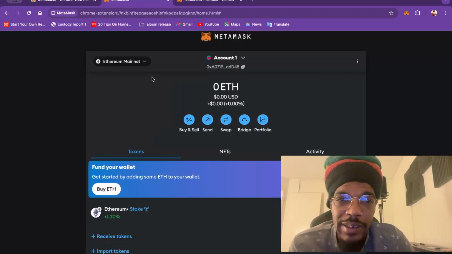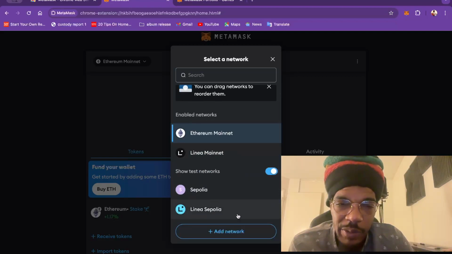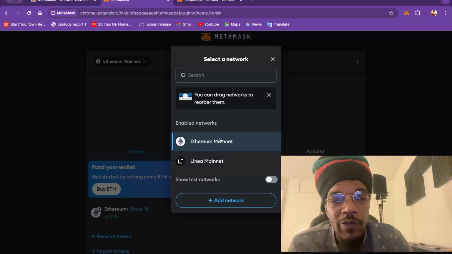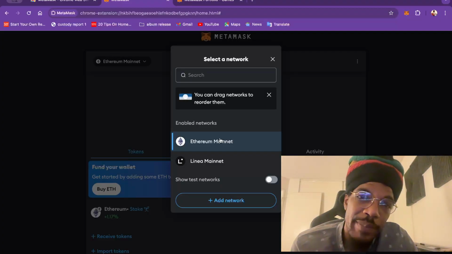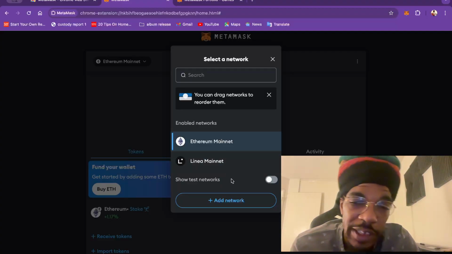Let me show you how to add networks. These are the different networks that you already have. You just have Ethereum and Linea. You can show the test networks if you want. Test networks are for developers if you want to test something out before deploying it on the main network, because remember, nothing on the blockchain can ever be redone. It's all immutable. So before you go doing something, you have to test it out to make sure everything works right before you deploy it to the mainnet. In the mainnet, you have to use real funds, whereas on the testnet, you can use test funds.